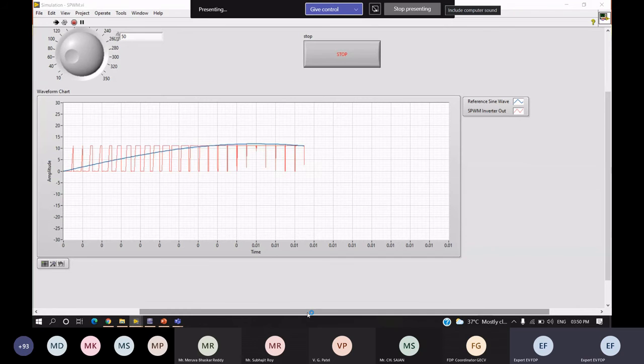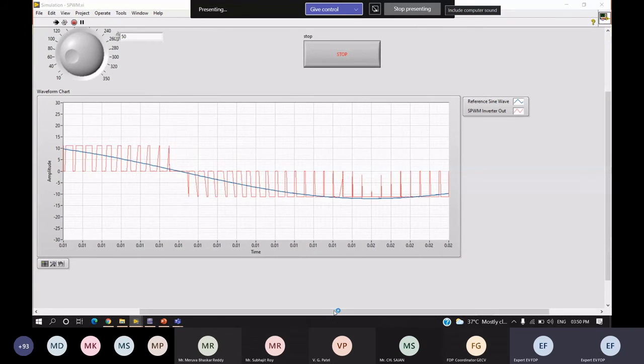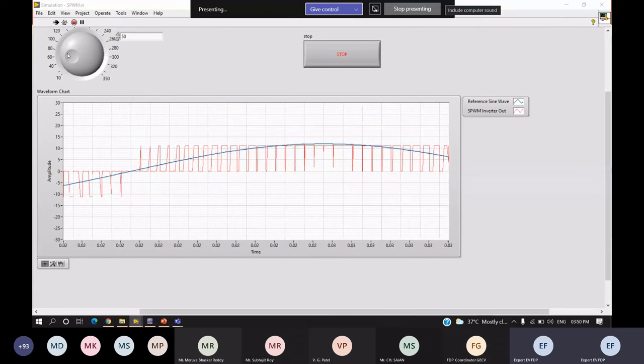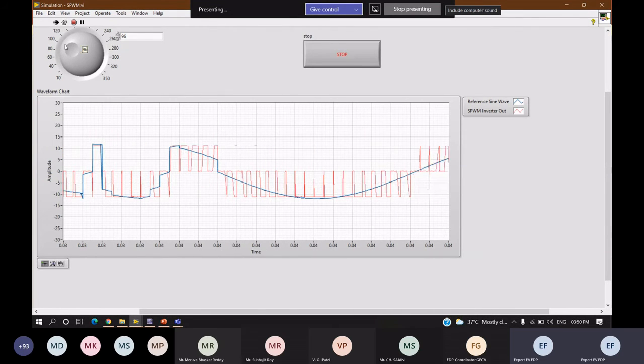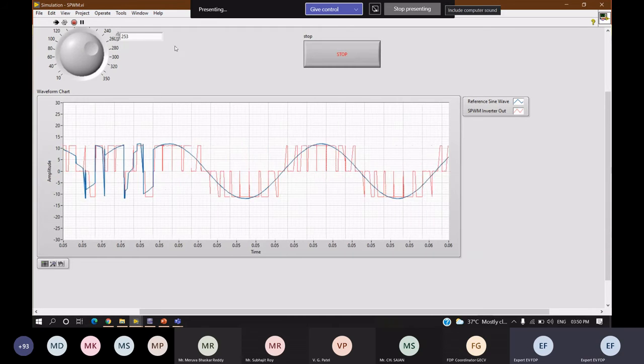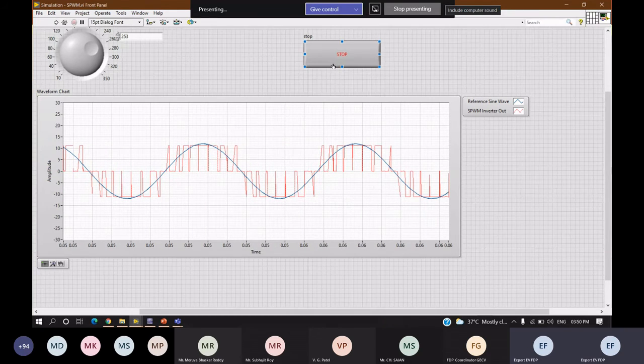So again, it will take some time. So here you can see, this is the reference signal. I can increase its frequency so that you can see an even better output. Here you can see the reference sine waveform to compare with the output of your circuit, which is the red waveform.